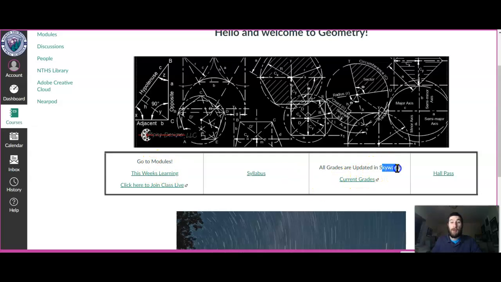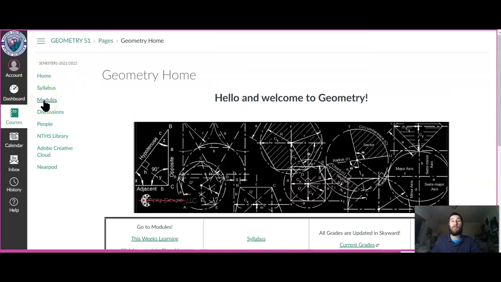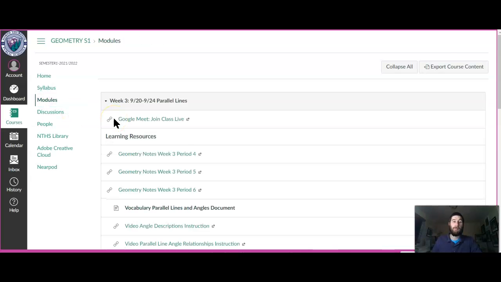The current grades are going to be updated in Skyward. While Canvas does provide an option to see grades in Canvas, that is not where I, as a teacher, am making updates or adjustments or keeping the most current grades. Any of those other adjustments or updates will be put into Skyward directly. So please go to Skyward to see your student's most current grade. Otherwise, you can access this week's learning by clicking on the link that says this week's learning, or you can go to the modules tab over on the side. Both of them take you to the same place.